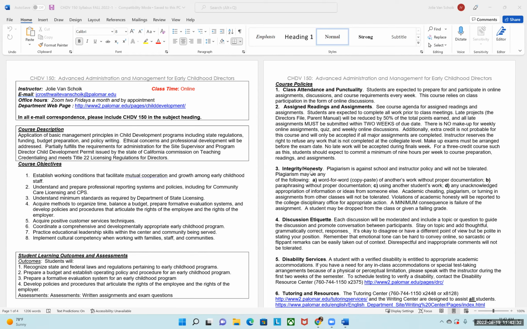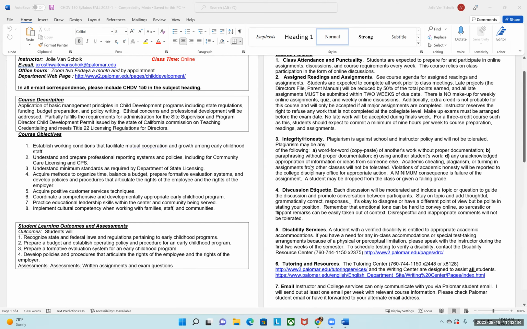I do have some information on integrity and honesty. As with any academic class, plagiarism is not okay. A minimum consequence for plagiarism is you fail that assignment, and then you could be dropped, and it always goes for action above my head as well. I have never had anybody do plagiarism in the last couple of years, because it's so easy for Canvas to see if you've plagiarized anything.